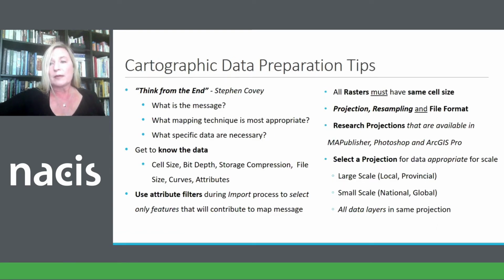When I'm preparing to create a map, I always remember this quote from Stephen Covey. It helps to think from the end. Where are you trying to get to? What kind of data do you need to support your message? What is it that you're trying to communicate? And get to know the data, use filters wisely to improve computer performance, and select a projection that is not only appropriate to the scale, but that is available in all the software packages that you're utilizing.